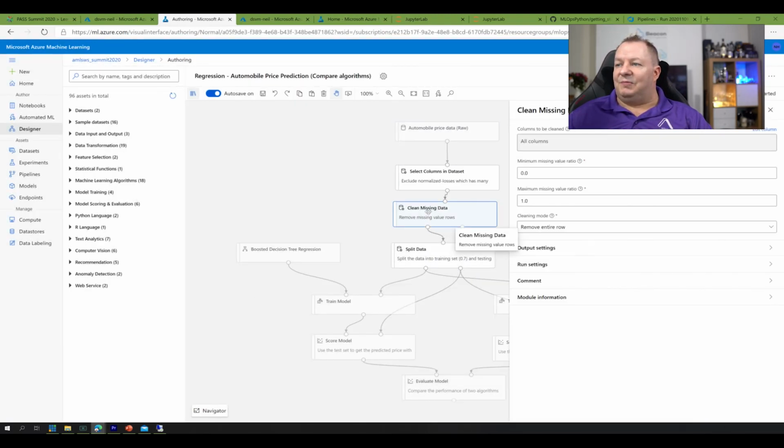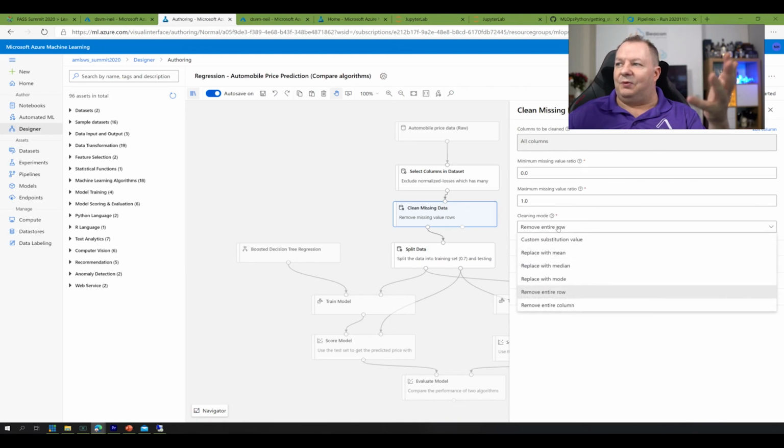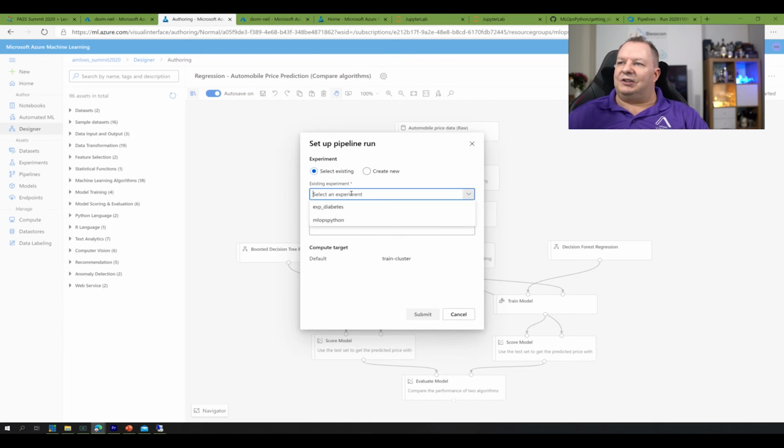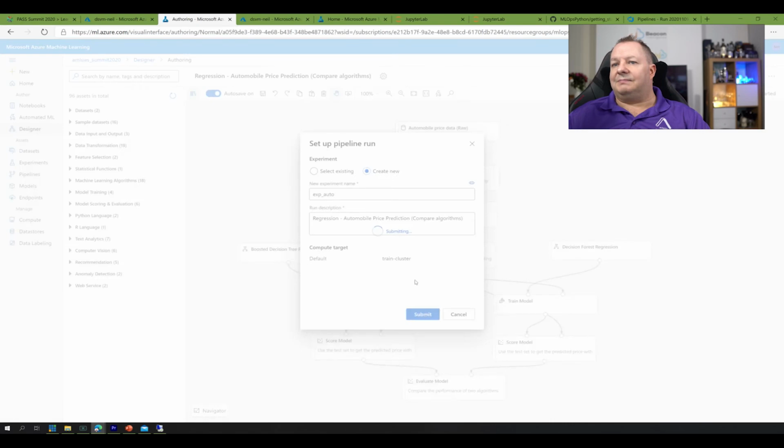I can see that we're cleaning missing data if it's needed. Are we removing values, remove the row, for example, or we can replace with a substitute. If it's a 0, maybe put the default value or a normalized value of some type, median, mode, etc. But we're going to just run that. And we're going to choose experiment. We're going to choose a new experiment here. So we're going to call it experiment. And this is auto submit.